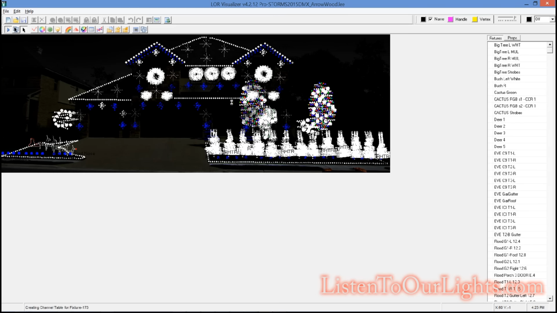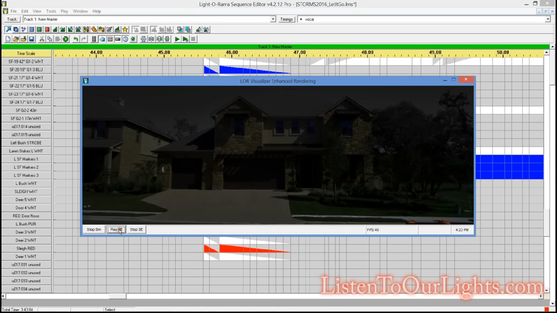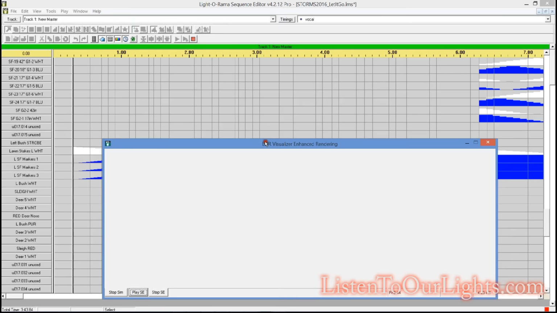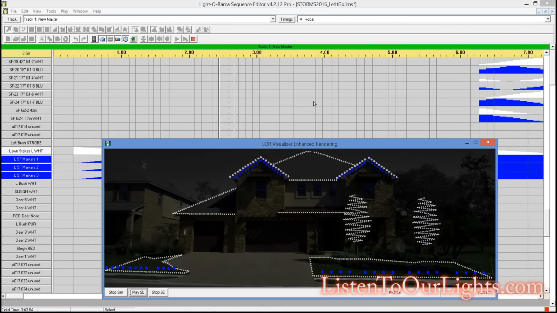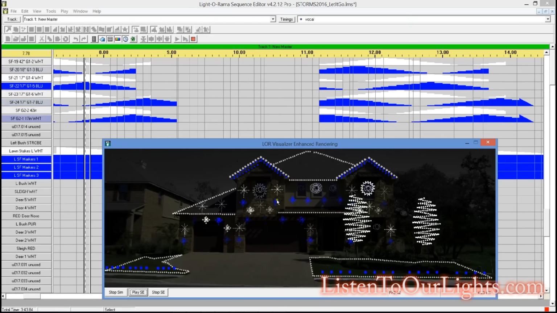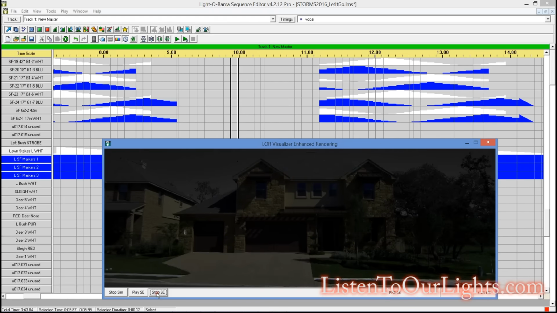This is the Let It Go sequence, and this is the visualization of my house for 2015 with DMX channels. But this process works whether it's DMX or regular Light-O-Rama channels. Here it comes. Waiting for the snowflakes here. See, there they are. So what I wanted to do is that exact same thing, but with pixels instead of the single channel Light-O-Rama stuff.